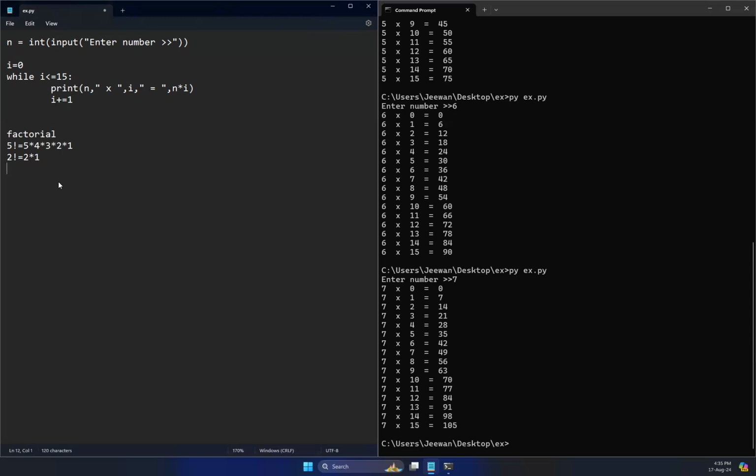If the factorial 10 means 10 into 9 into 8 into 7 into 6 into 5 into 4 into 3 into 2 into 1. Likewise, ask the user to enter a number, and for any given number, calculate the factorial quickly. Calculate the factorial value for the user given number.